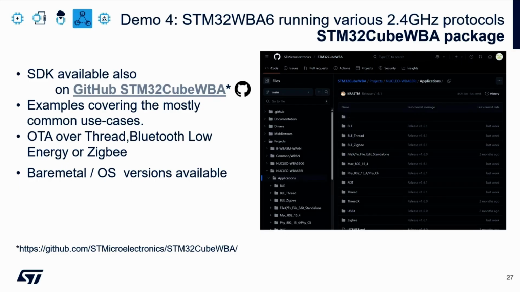So having summarized the various available wireless stacks, I would like to show you what else can be found in our STM32Cube WBA package. This SDK, in addition to being freely available on our website, st.com, is also published on GitHub. The package includes necessary documentation, drivers, middleware, and examples ready for use on our various boards, covering the most common use cases.